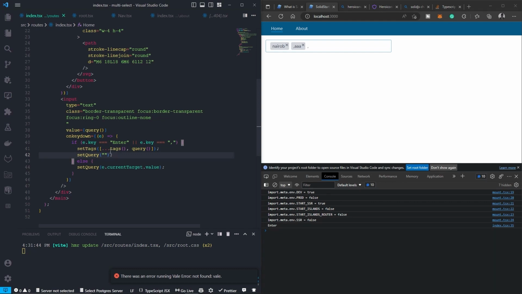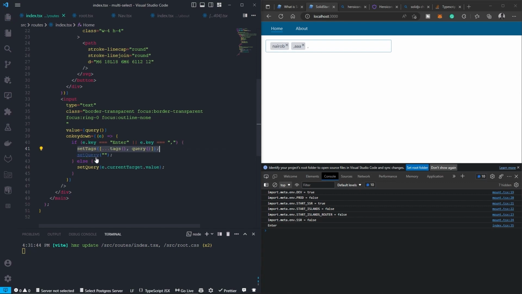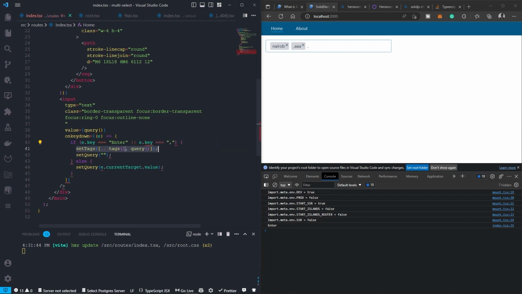And how can we do that? On key down, how can we do that, by the way? I don't know if this is a good way, because in React I don't know if this would have happened. In React I would have done something like set tags, and then pass in the previous tags and then append. But I believe here this should work, because does it return previous? Let us just check.